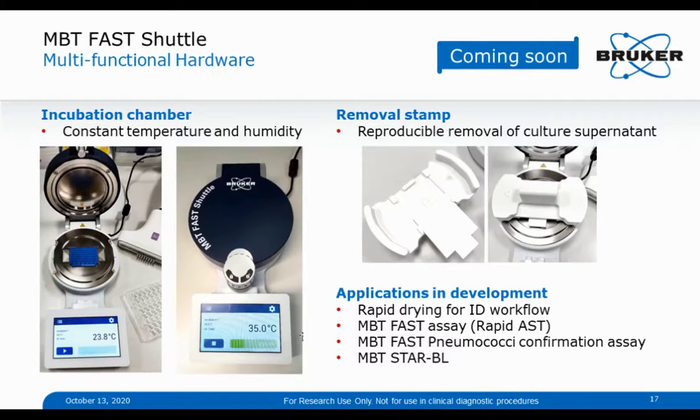This is a view on the incubation chamber, which we are calling MBT FAST Shuttle. That's a multifunctional hardware dedicated to MBT FAST, but also potentially for other applications. It has a touchpad function, it's very dense, it's very controlled, easy to use, and also just small, fitting on each workbench. An according stand for the removal of the culture supernatant after incubation is also supplied. You see it here on the right part.